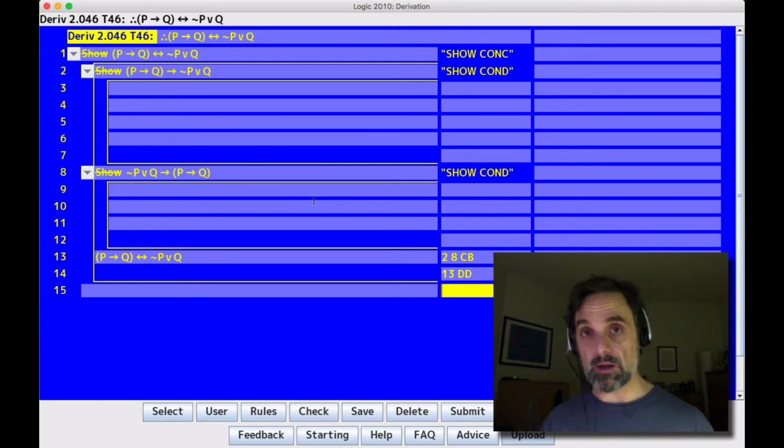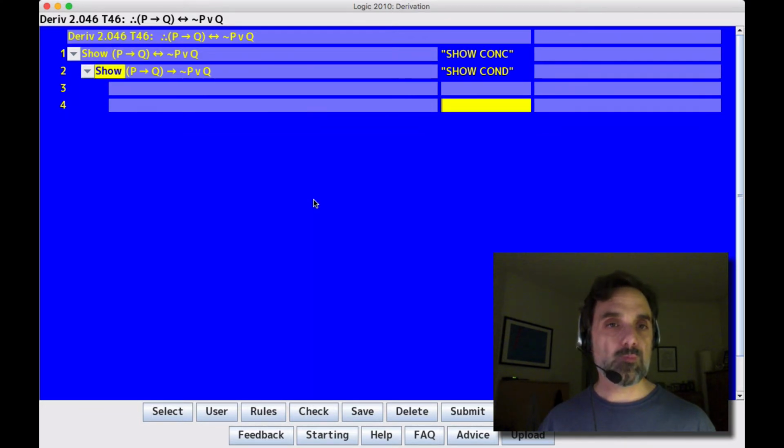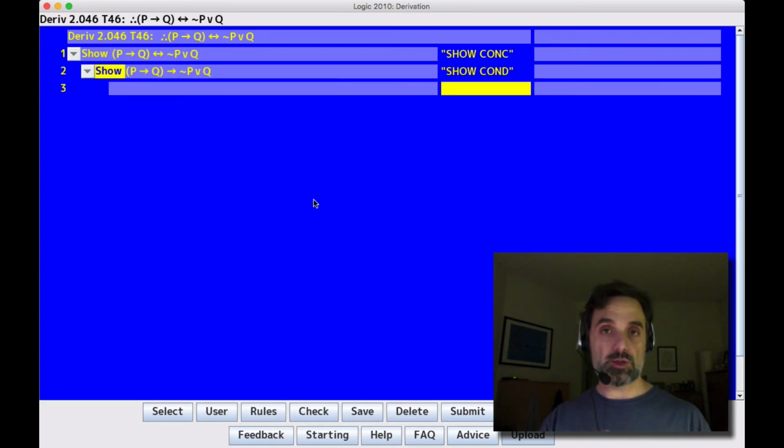And this is talked about in the derivation setup. If you look at the derivation setup handout, you'll see this format, where, when you're trying to show a biconditional, you show both of the conditionals. Okay, good. So let's show that if P then Q is true, then either not P or Q is true.